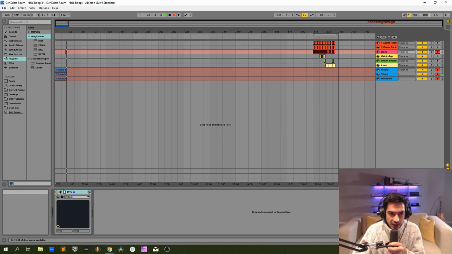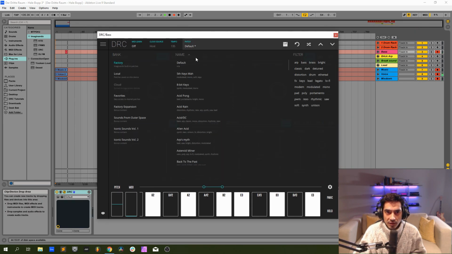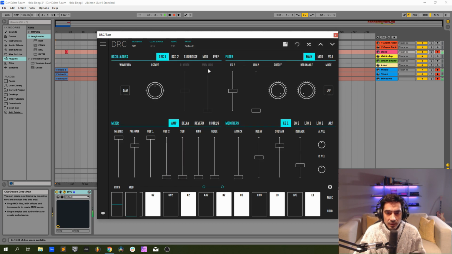Let's get right into it. Bring it back to the default patch. The first thing we're going to do is drop the cutoff to 64. And then the envelope generator 2 amount. This is the amount of the envelope generator 2 that is modulating the cutoff. Then we're going to drop it to 389.